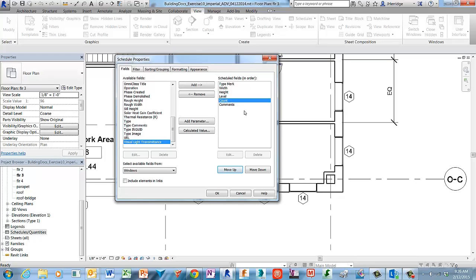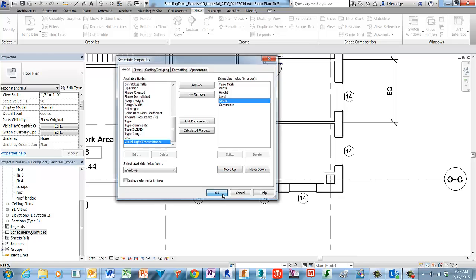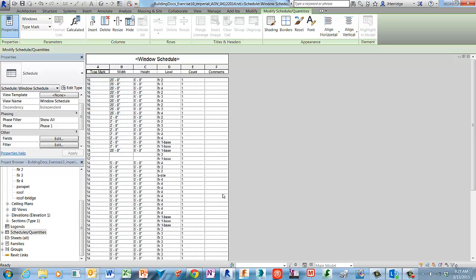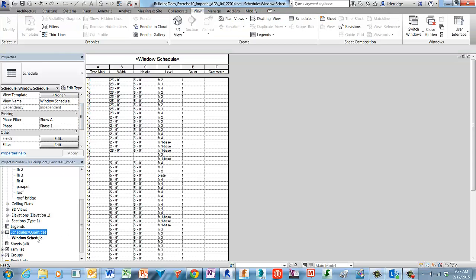All right, so once you have those fields in that order, let's proceed forward. Go ahead and click OK to continue. The window schedule is now generated and becomes the current view on screen. It looks like a spreadsheet, and in some ways it behaves somewhat similar to that. Note that in Project Browser we have our new window schedule view that we can now place on a sheet if we so choose to.